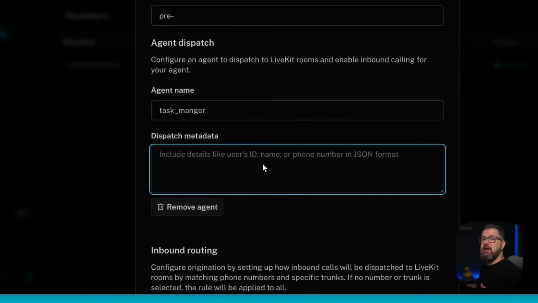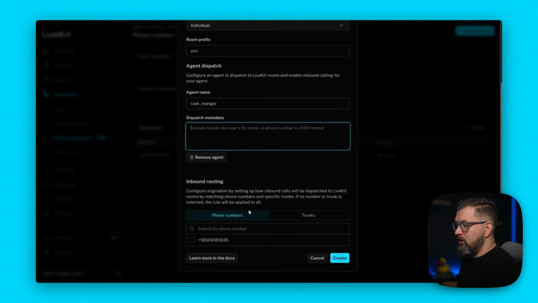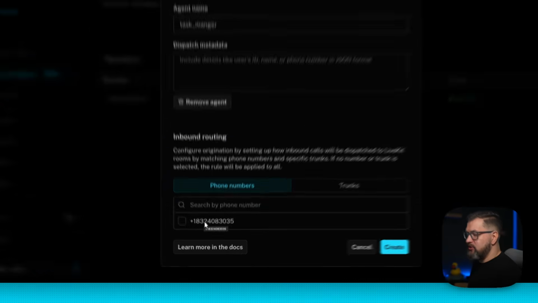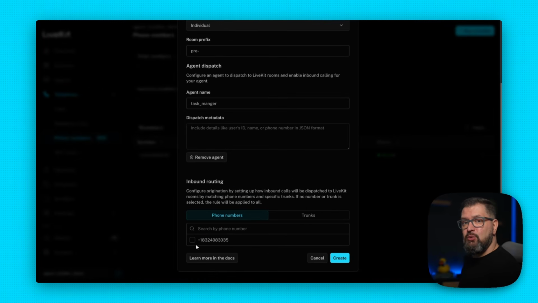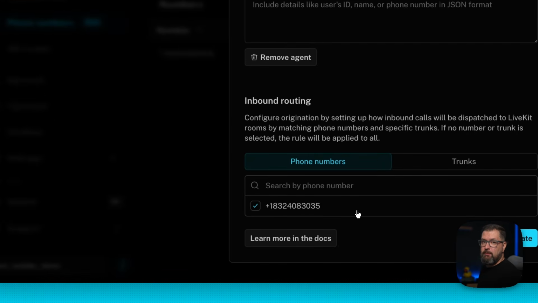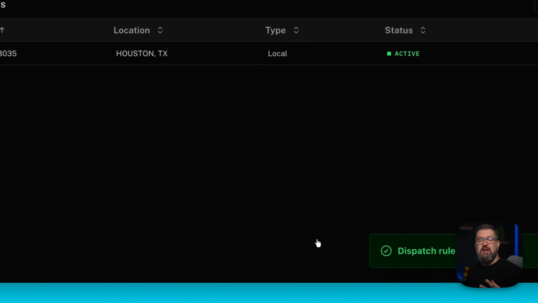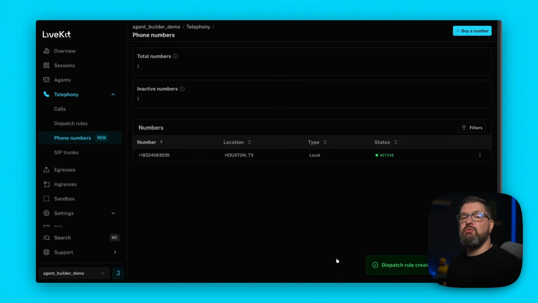And then we can include any optional dispatch metadata. Under inbound routing, we've got phone numbers and trunks. So under phone numbers, we can see that phone number that we just purchased. If we don't select anything, it will use any phone numbers available, or we can select specific phone numbers. So I'll go ahead and click create. And now our phone number is connected to our agent and ready to receive phone calls.